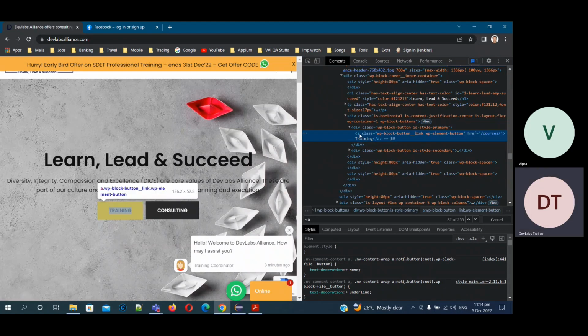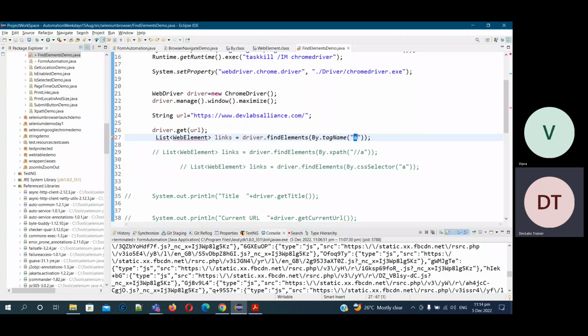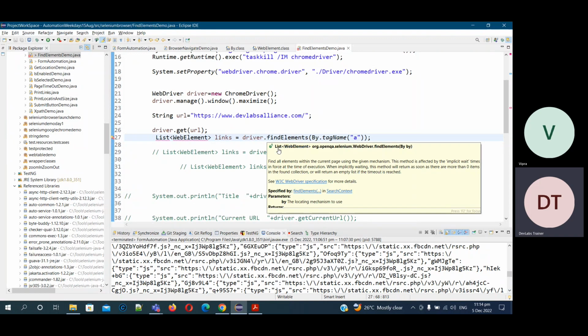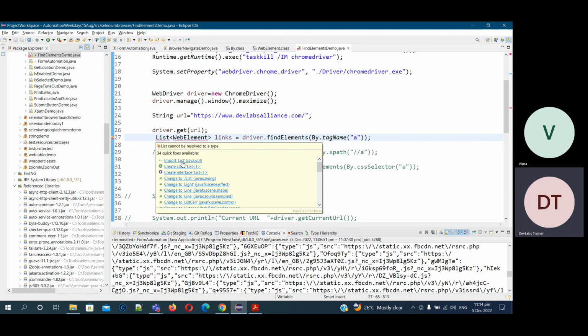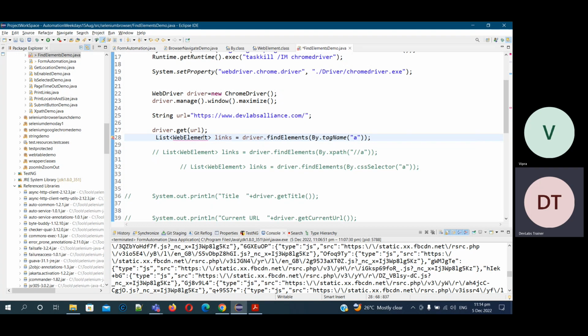This is the tag, A tag, right? So I'm putting a tag. If I'm putting div, it will find the total number of divs. And then the return type of find element is a list of web elements. So I'm importing List of WebElement here. It's totally like Java code. You can understand it. I've just created a local variable and the type of the variable is created.